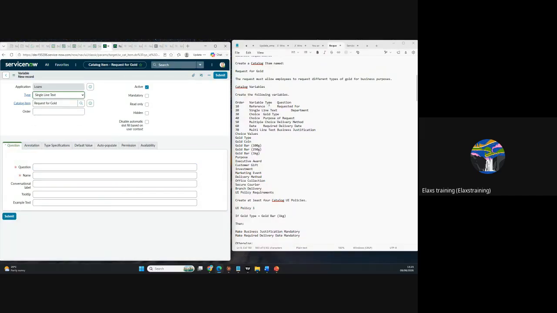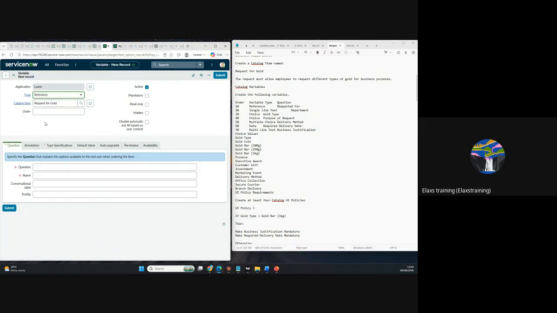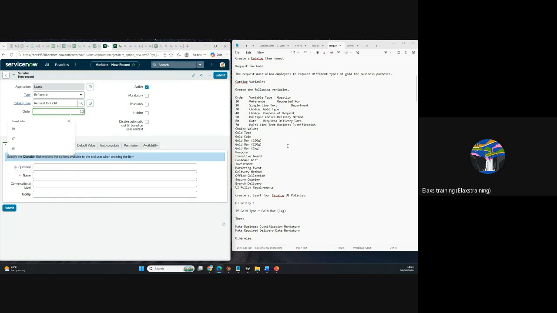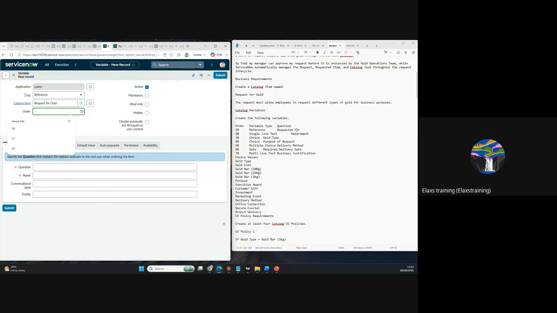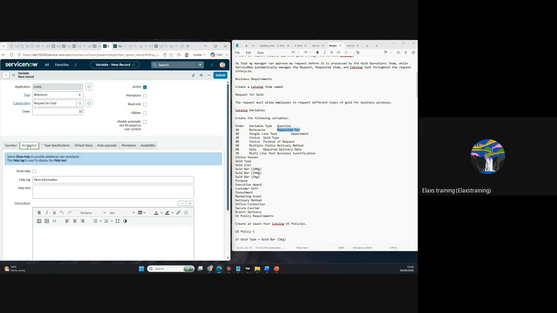So the variable type is already here. It's telling you what the variable type should be. Your variable type should be a reference. So I'm going to click here, my type to be reference. Now the order, it said it should be 10. Is there anything like mandatory, read only? Not yet. Now, what should be the question? Requested for. Should there be anything like annotation? No. Like any help, show support? I was not instructed to do that.